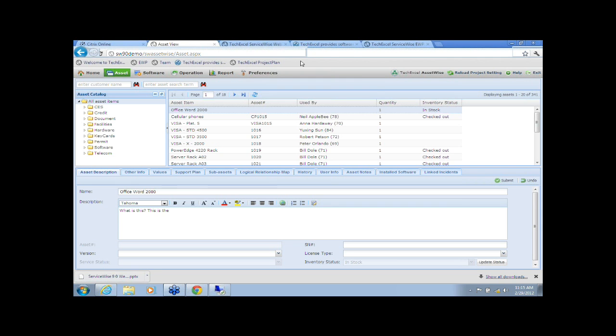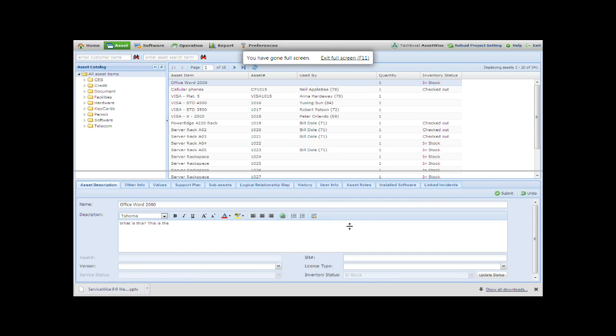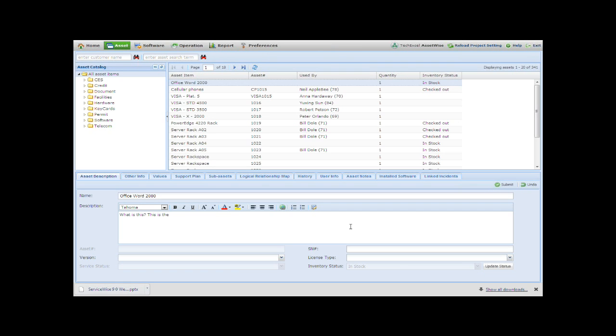So let me enlarge the screen right now. You're actually looking at the new AssetWise Web version. If you are currently using our AssetWise Windows client, you are probably quite familiar with how to add new assets, how to make transactions, and how to manage the life cycle of all the IT assets. And this is actually the main view of all your inventory.